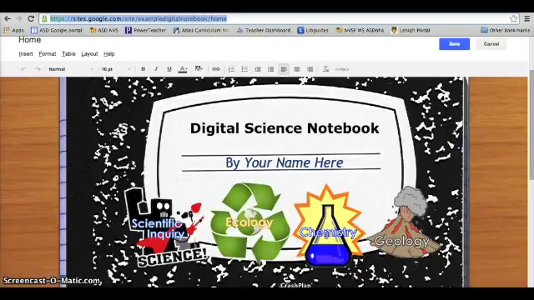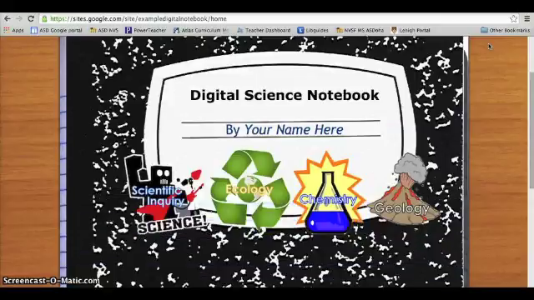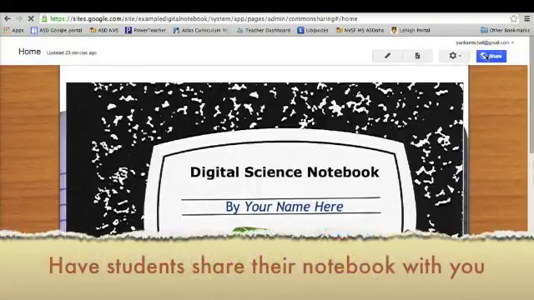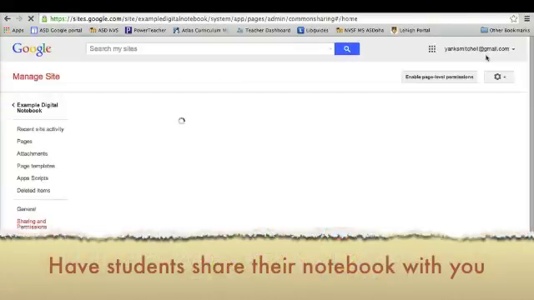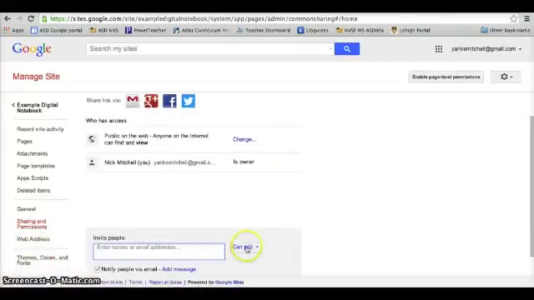Here's what'll pop up if they've created a site like the template that I made. One of the very first things you want students to do is to share the site with you. That way you have access to their digital notebook. So they'll go to the blue Share button, and just as you normally would share any Google Doc, they can share it with you. Go down to Invite. I have them put me on as an editor, even though I tell them I'm not going to go in and change anything. If you're an editor, it can allow you to do things like fix pages of their site if they have a problem.